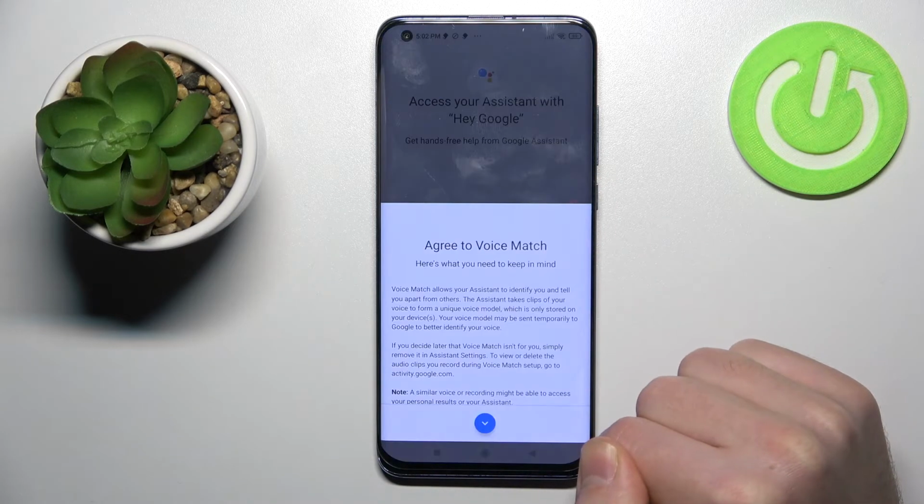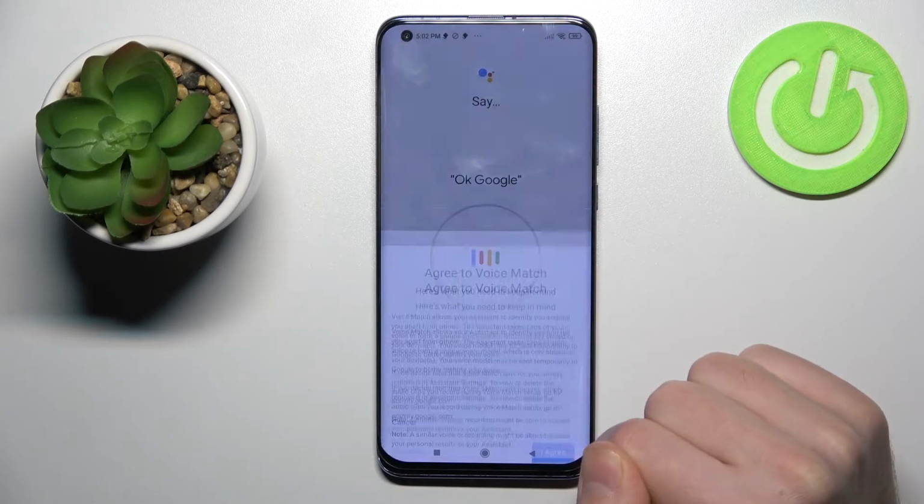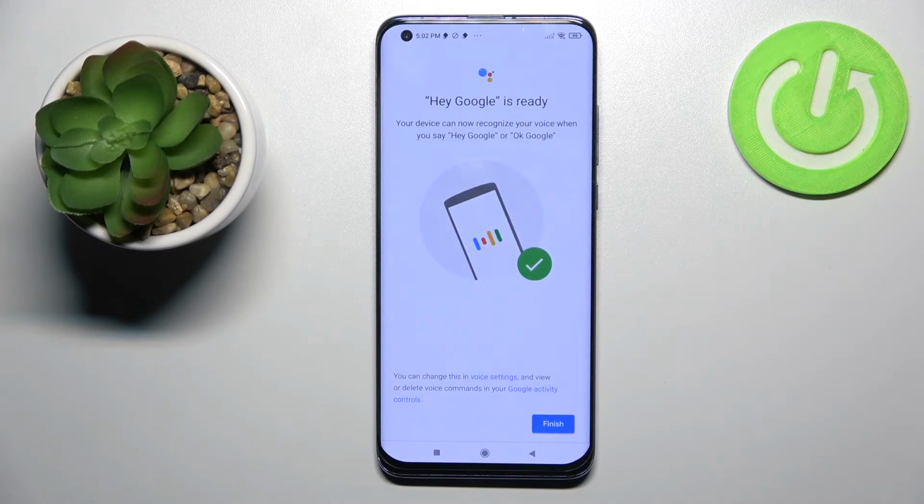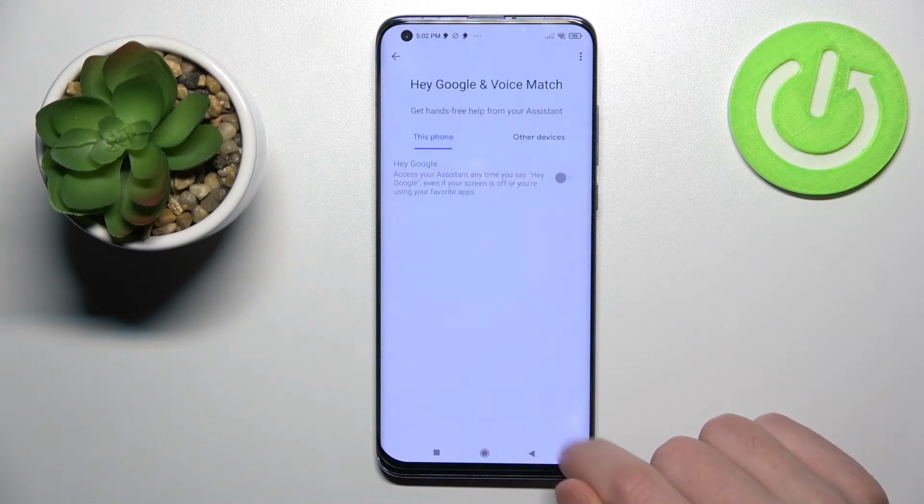Then click next. Agree to voice match. Yes, I agree. And now we must say OK Google. OK Google. OK Google. And the last one, Hey Google. And now our Hey Google option is ready to use.